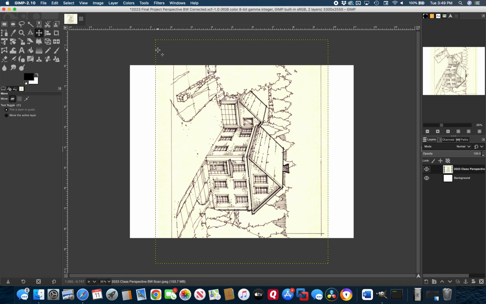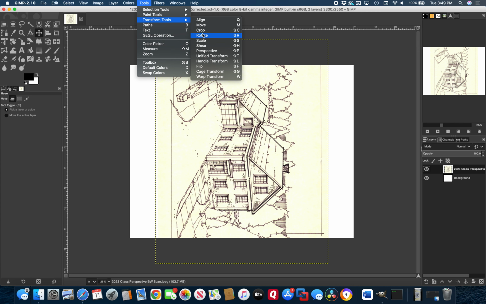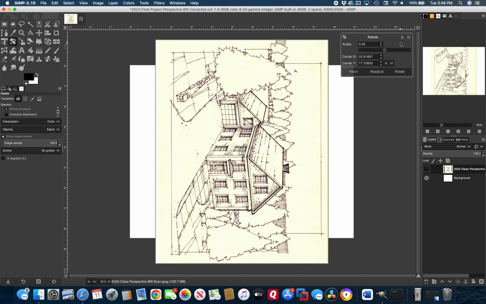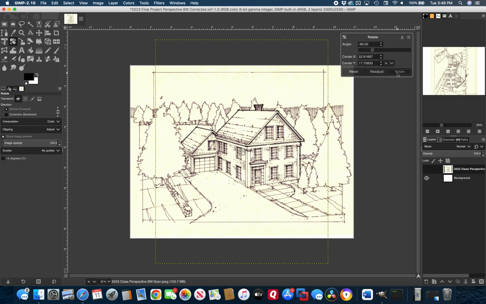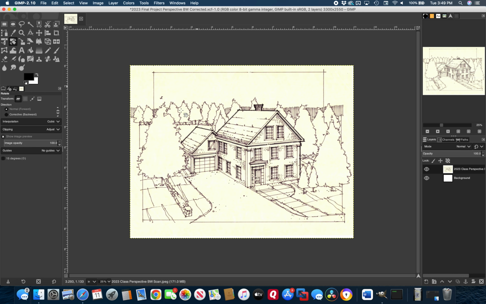I need to rotate it. Tools, Transform Tools, Rotate. And I can just type in, I believe it's -90. Rotate. And there we go. So I just turned it a quarter turn counterclockwise. I'm going to bring a ruler line in and see how straight it is. And as luck would have it, it's pretty straight. So I don't have to rotate this to correct it.